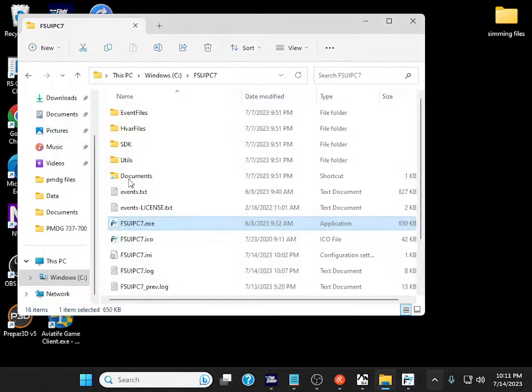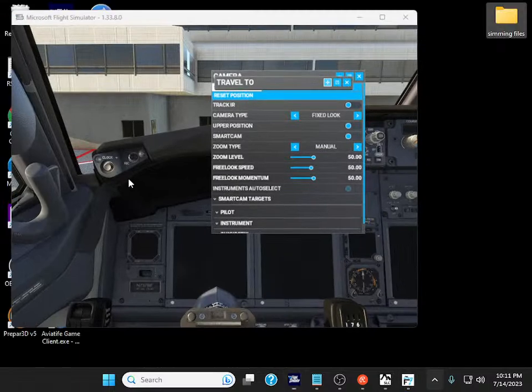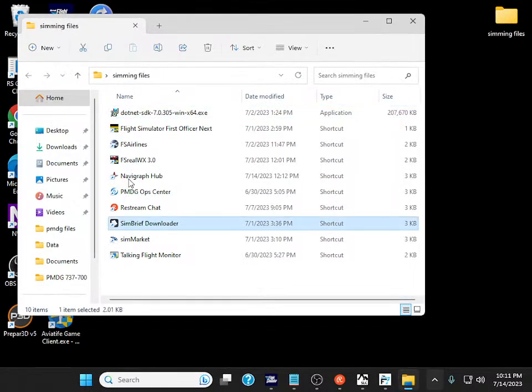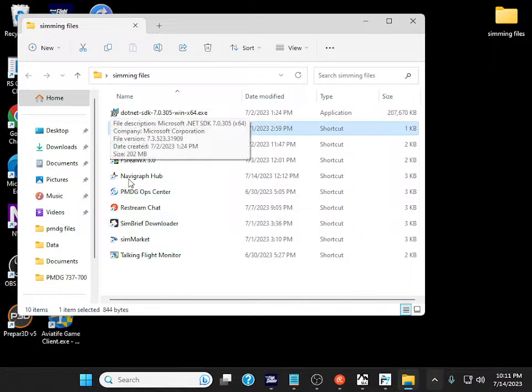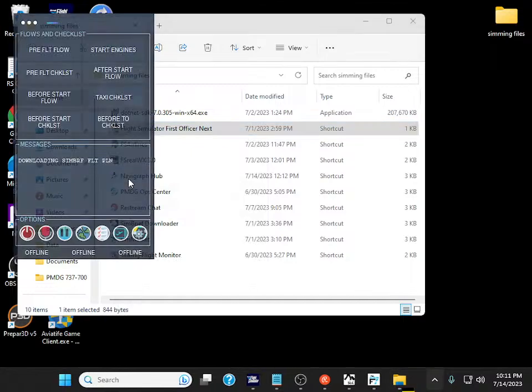FSUIPC7, self-loading cargo, Microsoft Flight Simulator, folder view list, Simic files. Flight Simulator, First Officer. Copy, rename, share, delete, pop-up window. Run as admin. Open file. Run as admin. Forms.main, Close and Checklist, proven.